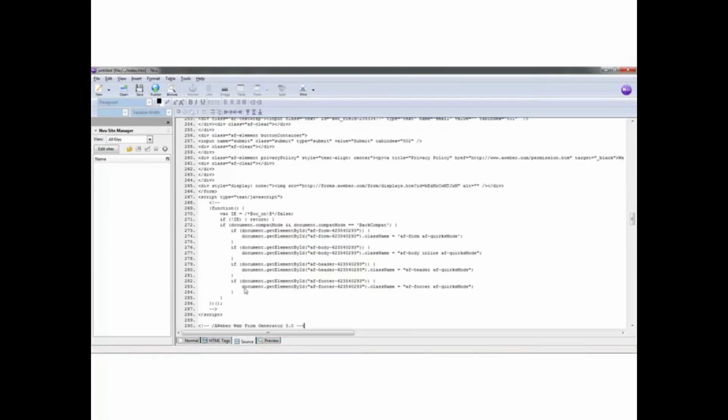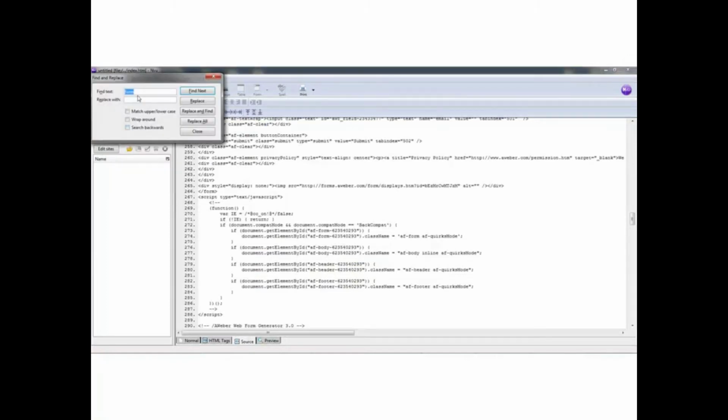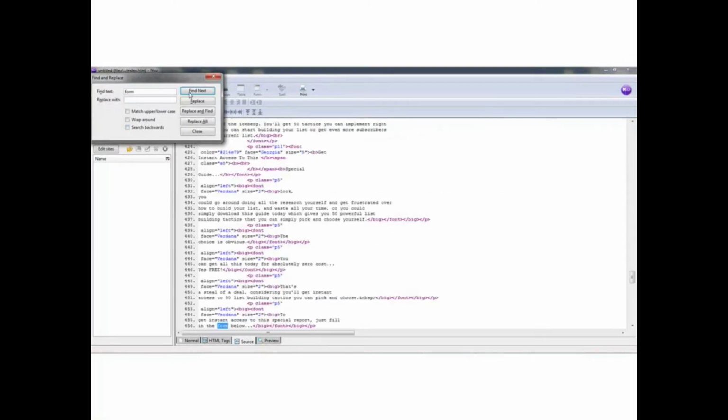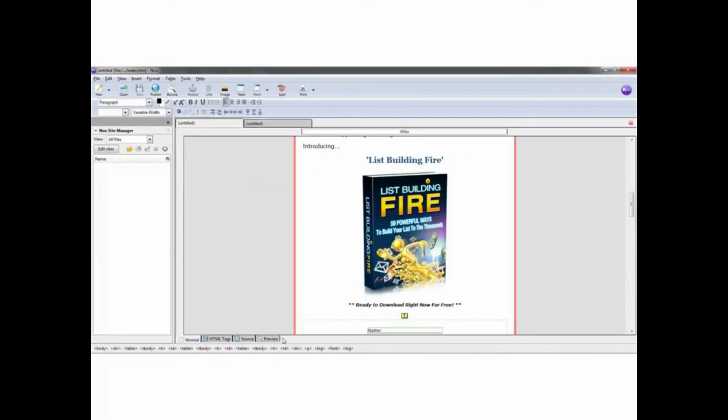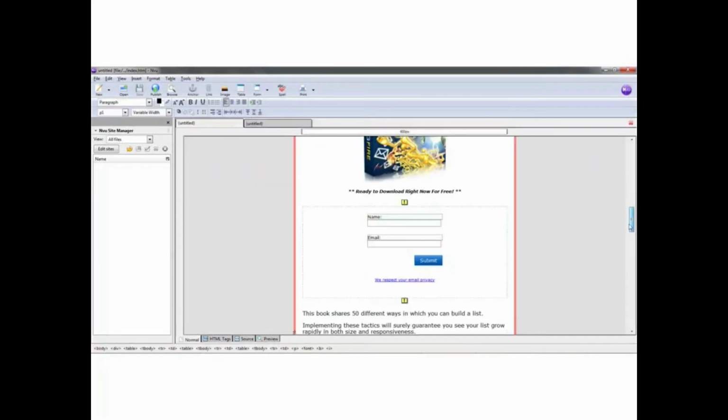So paste. Okay, so edit. Find and replace. Form. Find next. Another opt-in form goes here. I have 2 of them. Okay, click save. Now, when you go back to the preview, it's going to look kind of crazy like this.